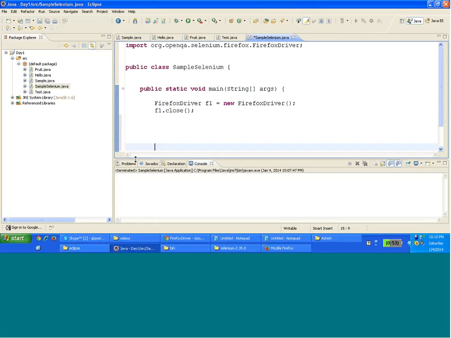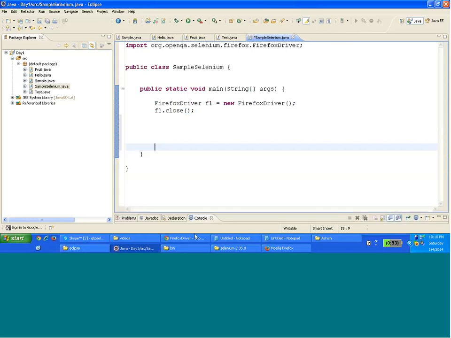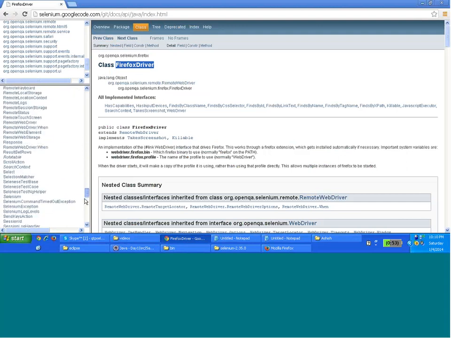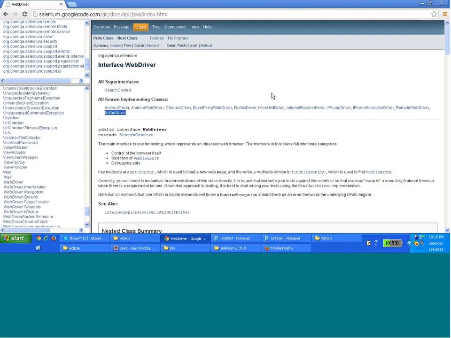For example, there are different drivers. For Safari, we have something known as Safari driver. For Android, we have Android driver. For Chrome, we have Chrome driver, Firefox driver. Then we have something known as HTML unit driver. I'll talk about this later on. This is something which can test your application in invisible mode without even opening the browser.